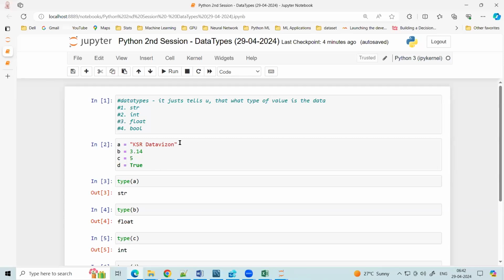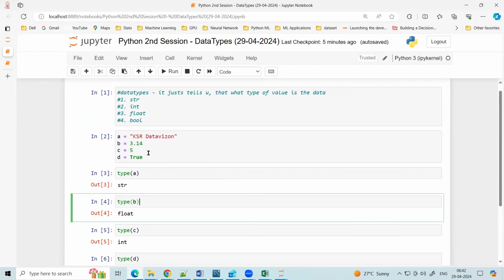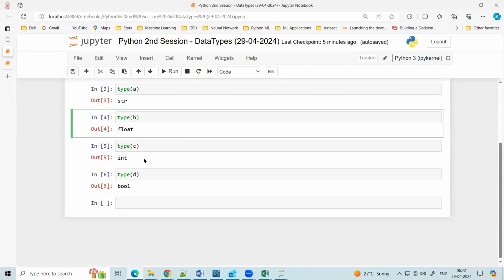For example, in A, I have assigned a string value, so A automatically becomes string. Now, B, 3.14, is nothing but a decimal number, so it's giving us a float. You do not assign it as a float. By default, the value itself will take care of the data type, right? Now, we have assigned 4 data types and we'll start working with a few of them.